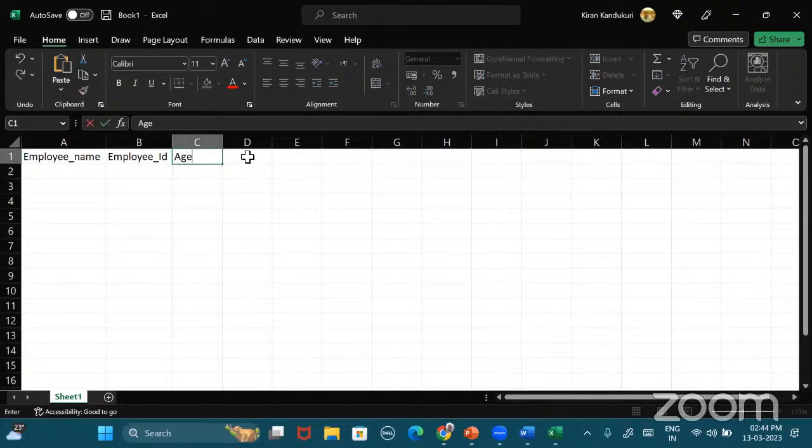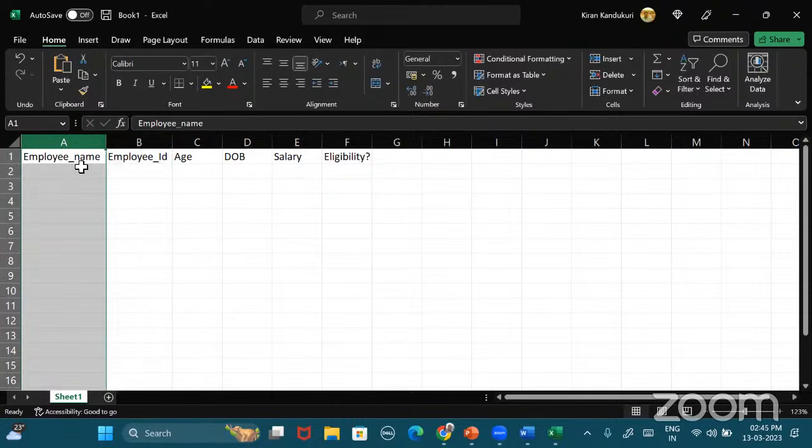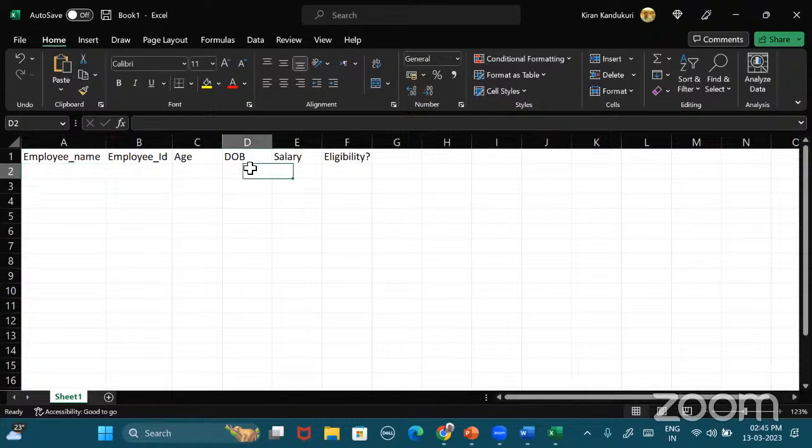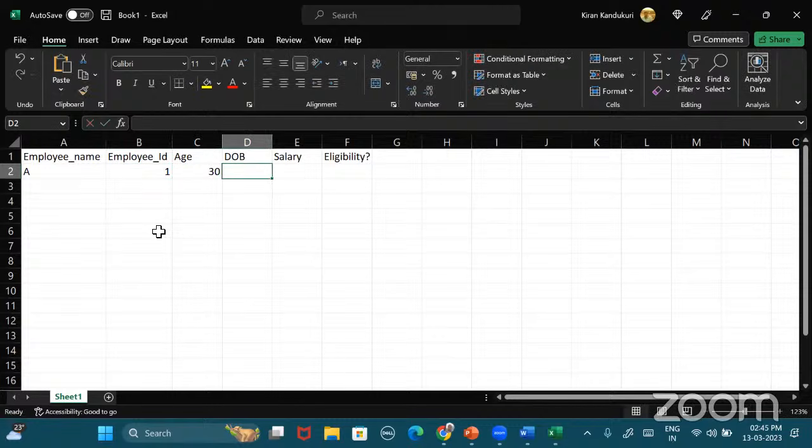The age of the employee will be another column. Date of birth of the employee would be another column. The salary being given to the employee is a column. Eligibility for a hike, something like that, would be another column. So data is organized like this into columns. Each field will hold data of a specific type, whether it is character or integer or floating number or date or timestamp, etc. Let's say there is an employee A with the employee ID 1, age 30, some date of birth.